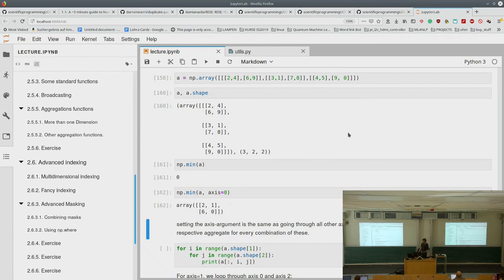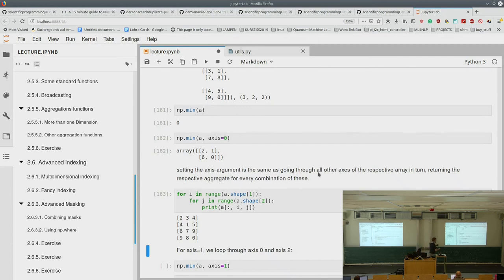We have a three-dimensional array, so we can access values of it using three dimensions, and if we want to have the minimum with axis equals 1, we loop over the other axes and return, going through all other axes of the array in turn, returning the respective aggregate for every combination of these. So for every combination of the other axes, we want to return the minimum. If we loop over shape 1 and shape 2, the second and the third dimension, these are the arrays we get: 2, 3, 4, 4, 5, 4, 1, 5, 6, 7, 9, and 9, 8, 0. And we take the minimum of all those, so 2, 1, 6, 0, 2, 1, 6, 0.